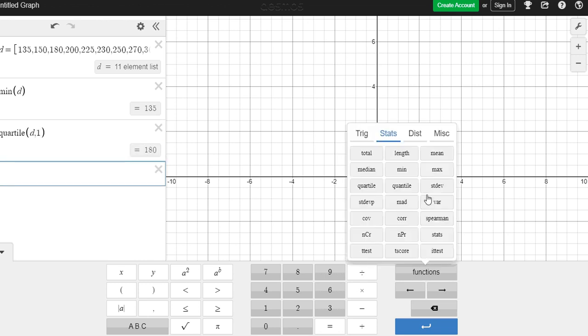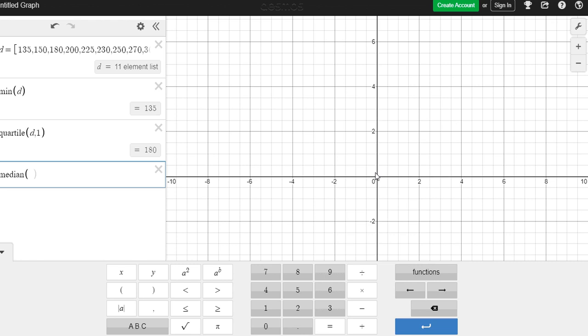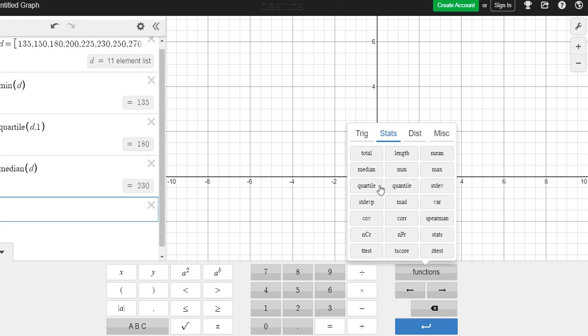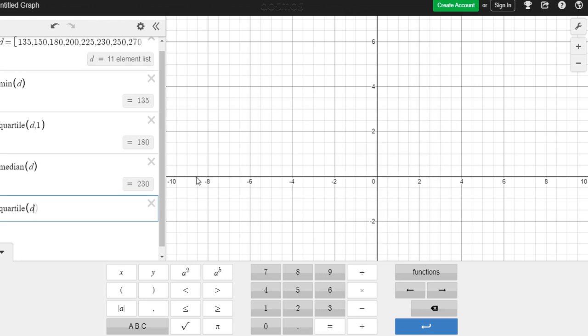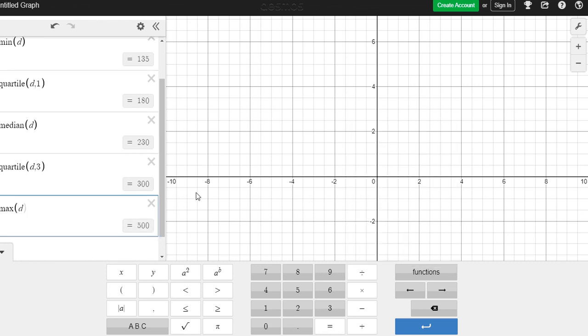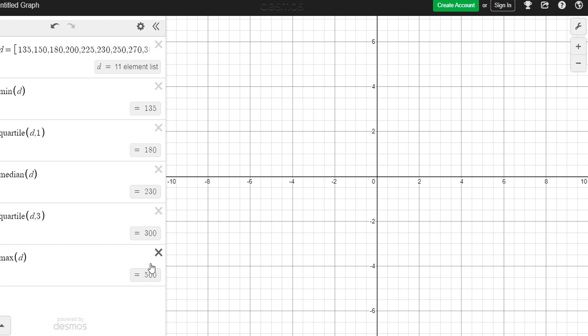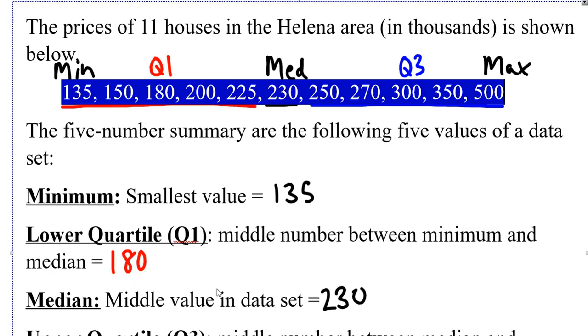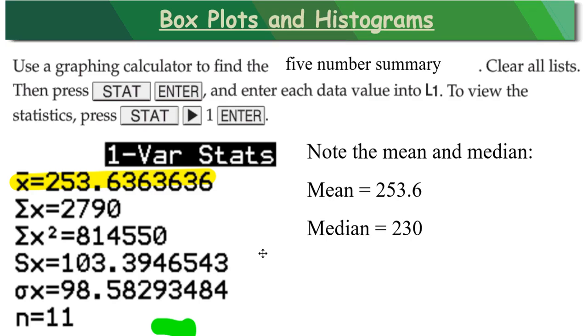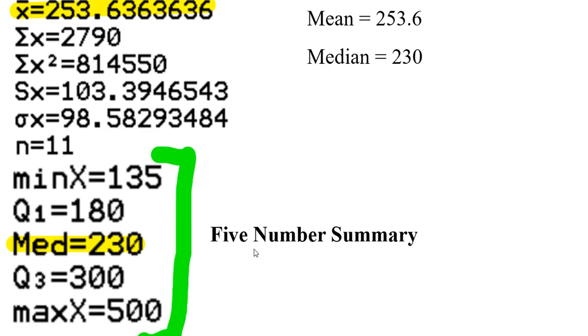Then I go to functions. I want the median right there, median of D, 230. Then I go back and I want quartile again. This time I want the third quartile. So I do D, comma, 3. There's the third quartile. And then the last item I want for the 5-number summary is the max, max of D. There you go. There's your 5-number summary that we had before. 135, 180, 230, 300, all the way up to 500. Same exact 5-number summary. So you can use Desmos if you don't have a graphing calculator.